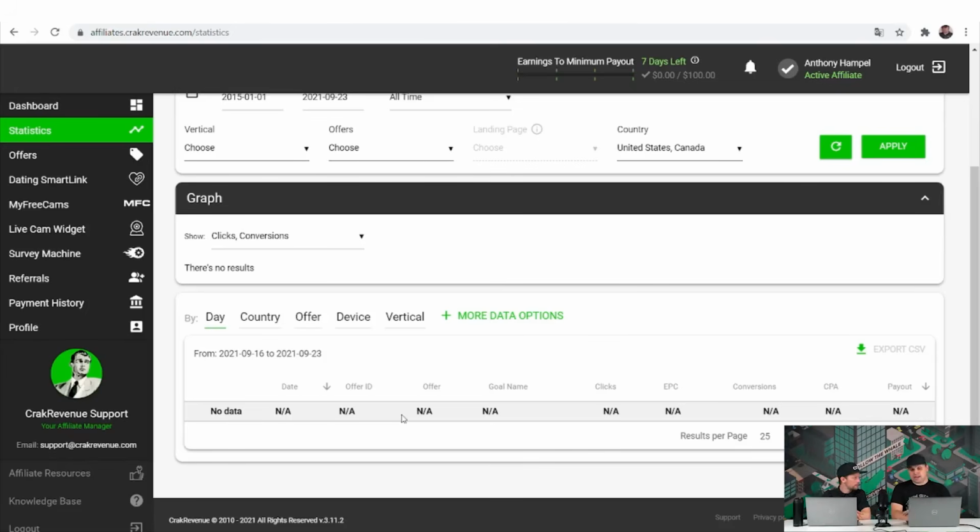Mind you, there might be a slight delay, but that's because the systems are working in the background to get that updated for you. Absolutely, and you can also export via CSV as well if you want records for your records. Yes, indeed.